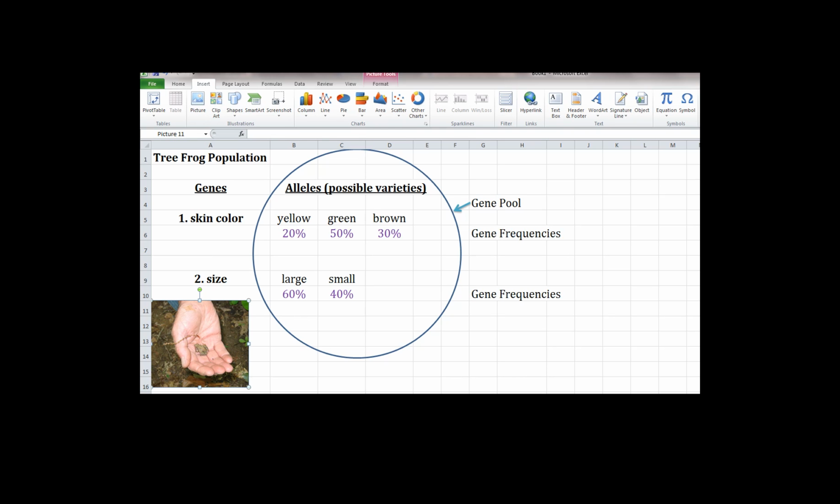The gene frequencies then are the actual percentages, how common or rare particular alleles are in the population. And so in this population you can see about half the frogs are green and a little over half are large. And then we've got a mix of yellow and brown frogs.